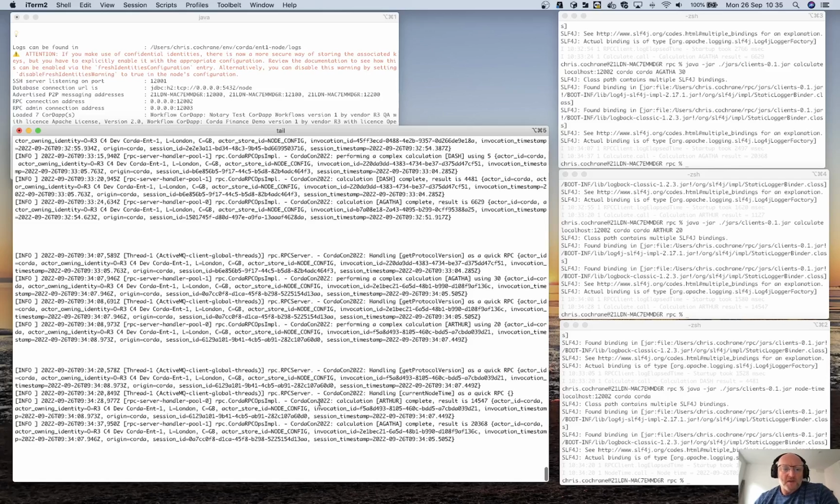Hopefully that demonstrates to you that you can now make an RPC call to a node to get what the time is, even if it's tied up doing calculations on all the other threads.